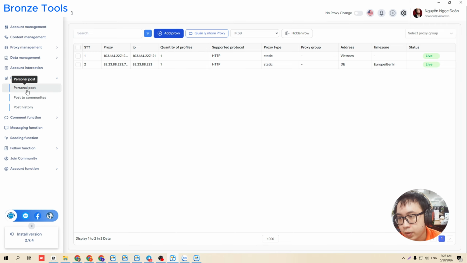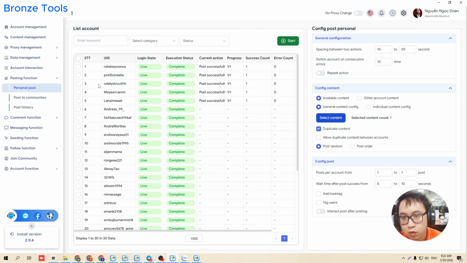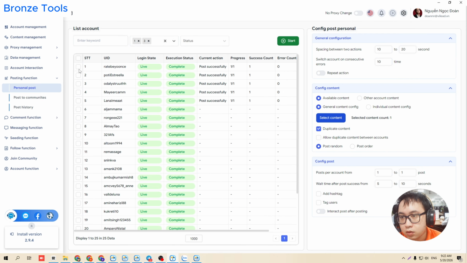Here you can choose many options like personal post, community post, or see the history of posts. I will choose personal post. Next, I will select the account that I want to post first. Like this. After that, I will set up the basic configuration.